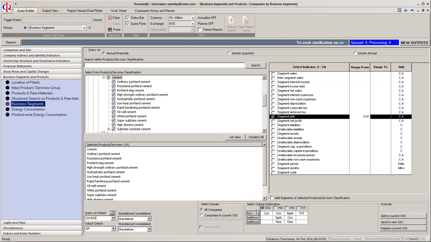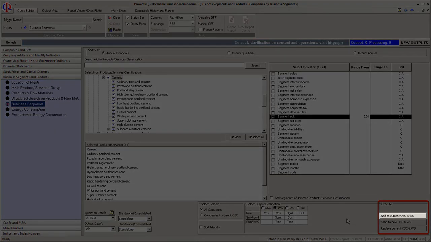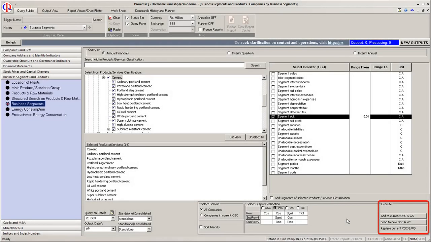The 7th step is to click on the appropriate execute option to execute this query. The domain selected by us is All Companies, so we can choose any one of 3 execute options available, which are Add to Current OSC and WS, Send to New OSC and WS, and Replace Current OSC and WS. Add to Current OSC and WS adds the names of the qualifying companies in the current output sheet and adds the qualifying companies with its data in worksheet.